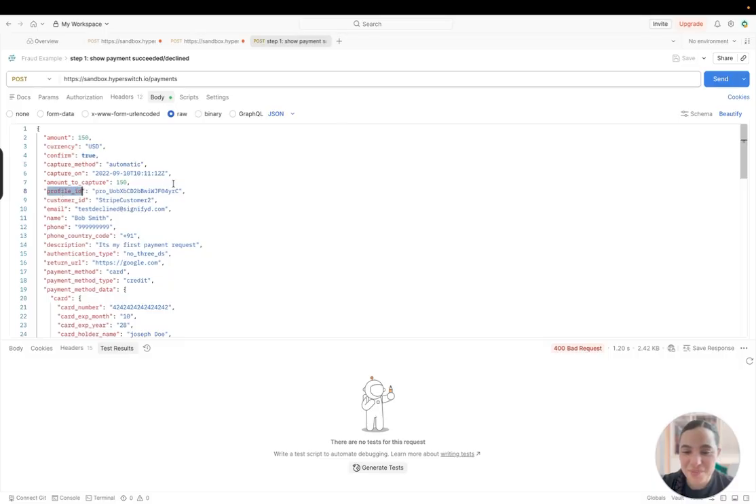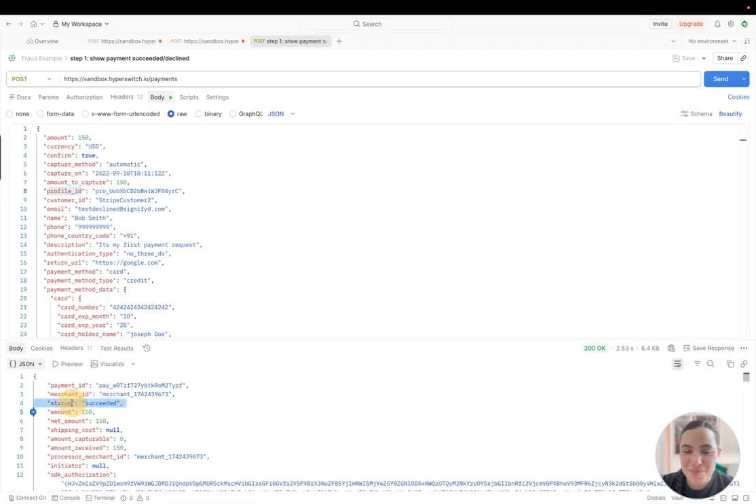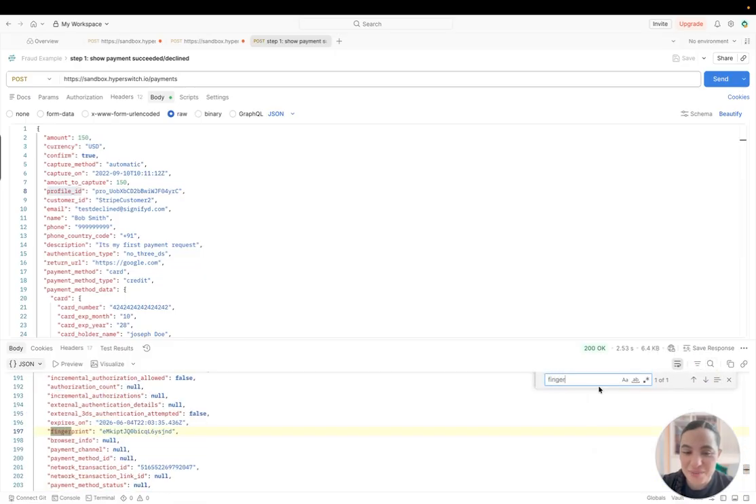Let me fire it. Payment succeeded through Stripe. And if you scroll down, you'll see the fingerprint field right here. That's the unique identifier Hyperswitch assigned to this specific card. That's what we'll use to block it.